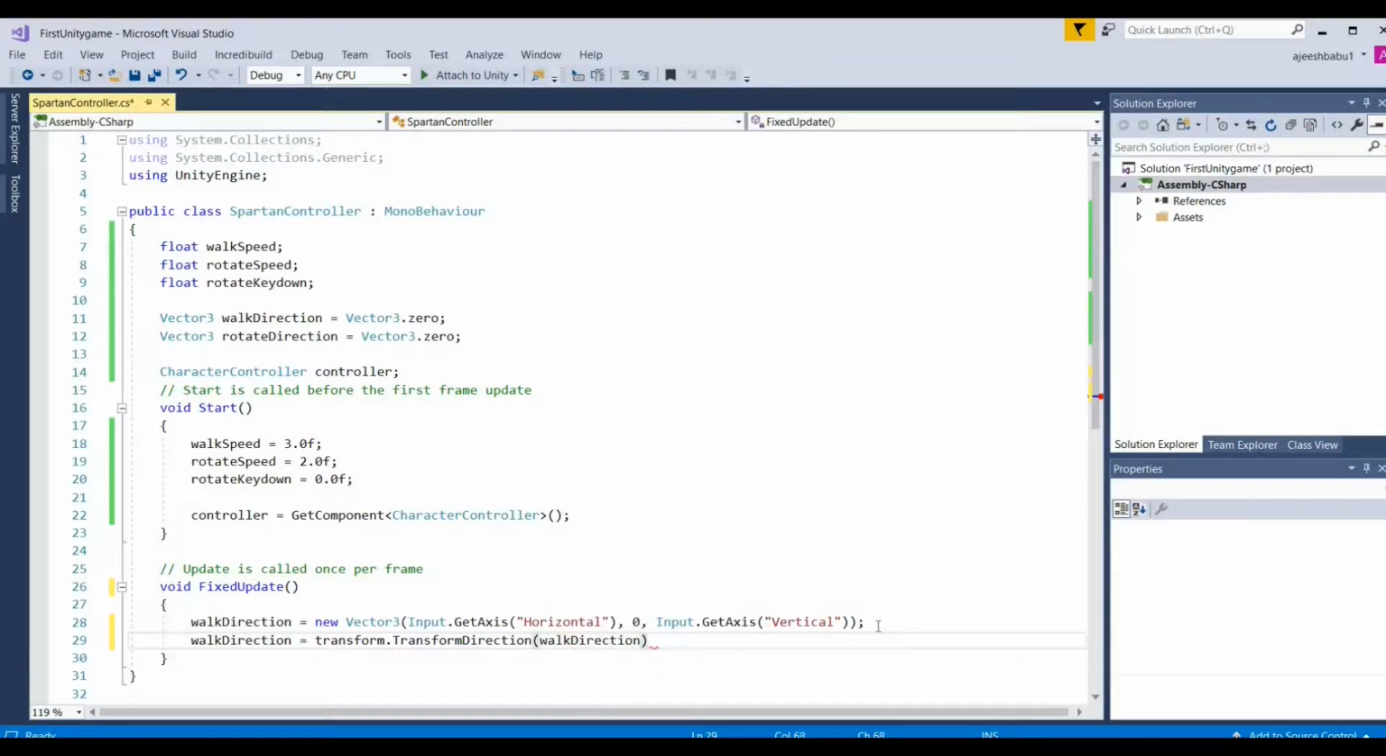Okay, so I am just changing these values which I got from the first line from the local axis to the world axis. I am going to change the speed according to this value. So I can go for walk direction is equal to, and I am just multiplying this with my walk speed.